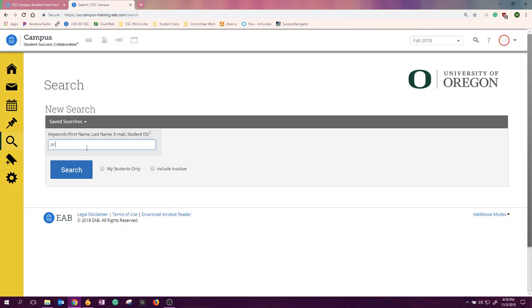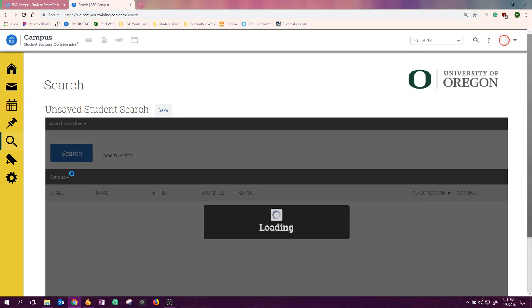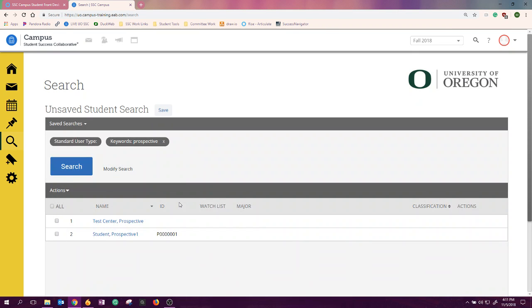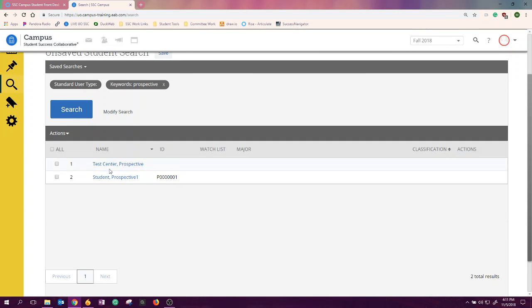In this case, I'm going to search for prospective because I know that we have a couple prospective student accounts that aren't tied to any real student information. So you can see it's returned 2 results. And you can select both of those, one of those. It could return as many results as there are that go along with the information you've input. So there might be more than one page here.